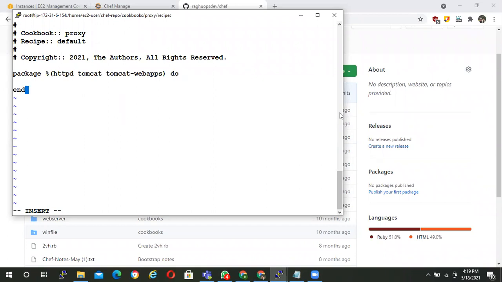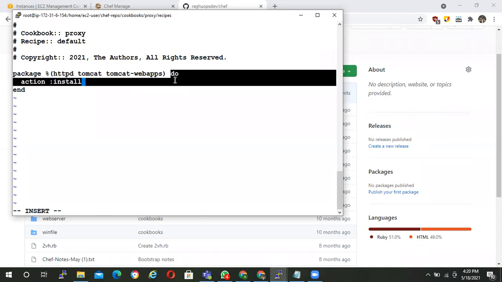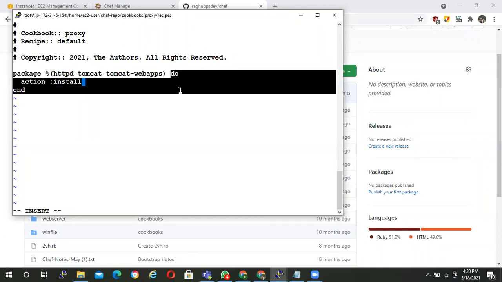Do and end, action :install. In yesterday's exercises, we have not used this package do and end. The reason is this is your resource, and this is like an array installing multiple apps together. Otherwise, do and end is kind of providing the attributes to the resource called package.